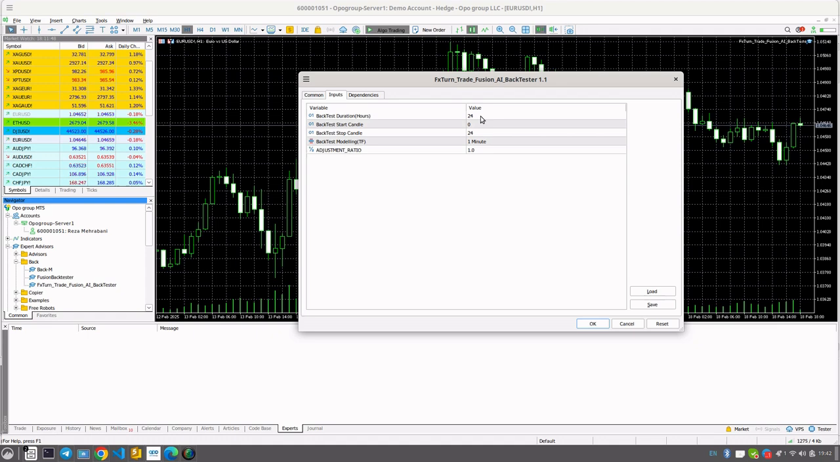The next setting is backtest start candle, which determines from which candle to start. Here, I have set it to 0, meaning it will start from the current candle, and the stop candle is set to 24, meaning it will go back 24 candles. For example, on my broker, the time is 6 p.m., so it will show me different baskets from now up to 6 p.m. yesterday on the chart.